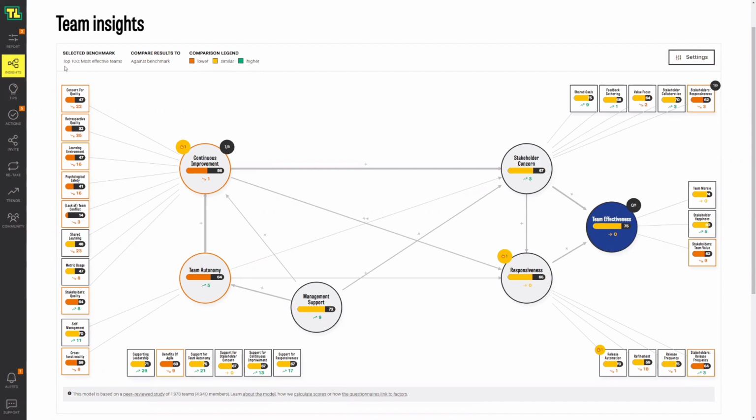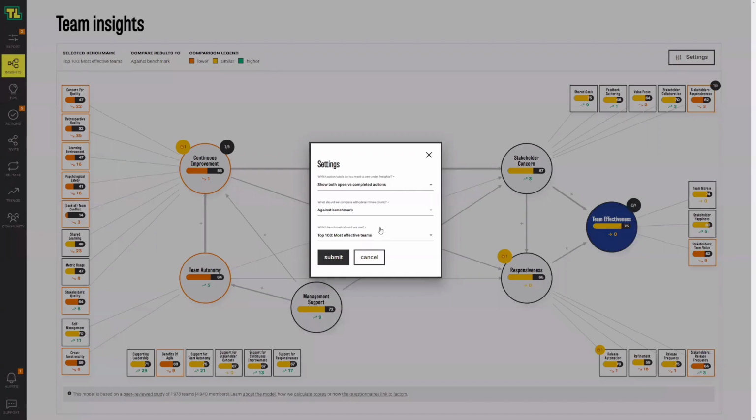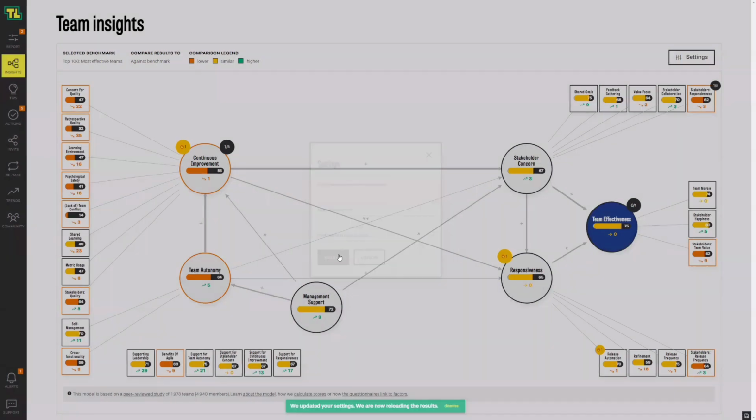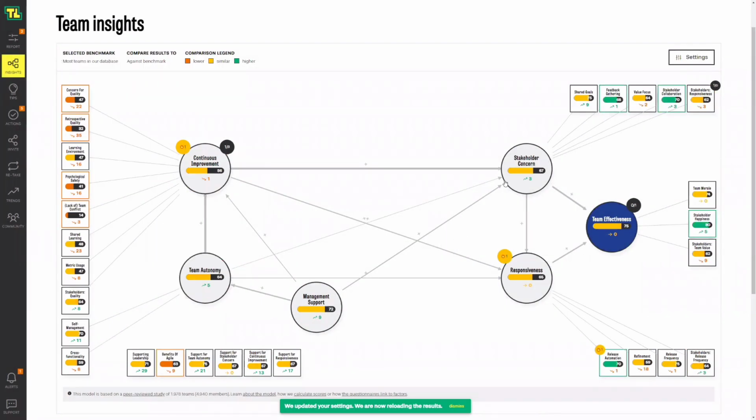Now, in this case, we've picked a really ambitious benchmark, the top 100 most effective teams. So you'll see that there's nothing green in our model. It's either orange or red, which means that compared to the most effective teams, we have a lot of improvements to make. But you can also pick a less ambitious one, like just most teams in our database. And then the picture is a little bit better. Some green areas, but mostly orange.